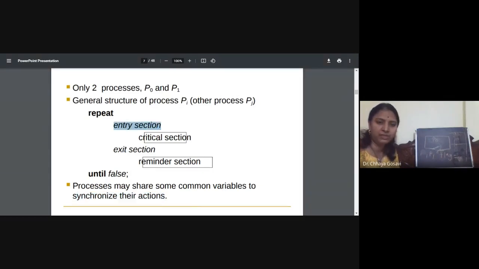We have the entry section. That means flag is set to 0, which means the door is open. Then when a process enters the critical section, it will close that door, which means making flag 1. So when another process, P1, arrives, that door is closed. So P1 should wait till P0 opens that door again, or changes the flag to 0 again.